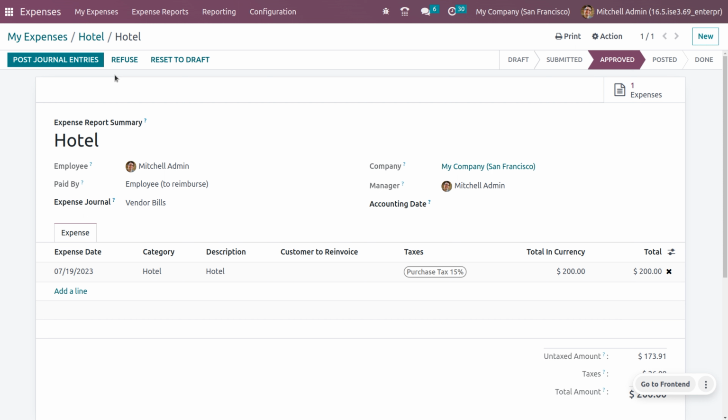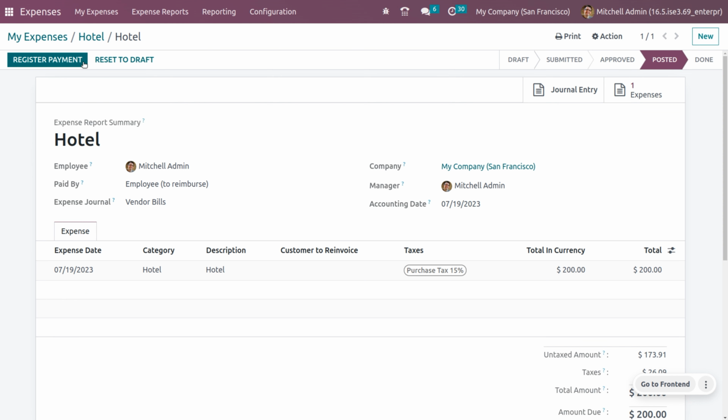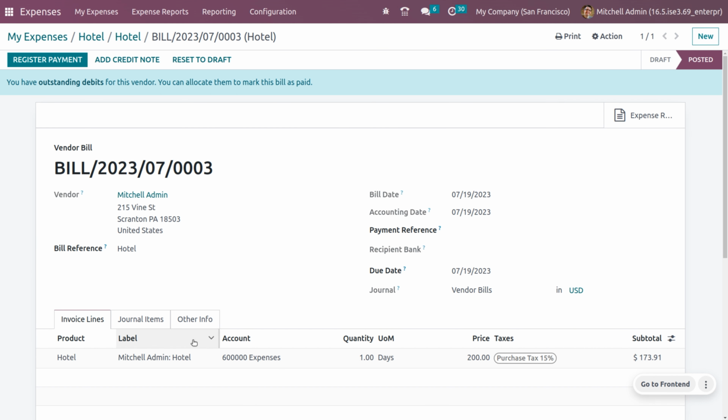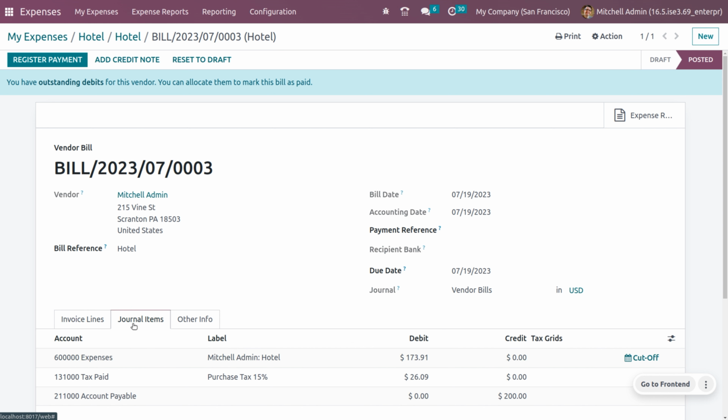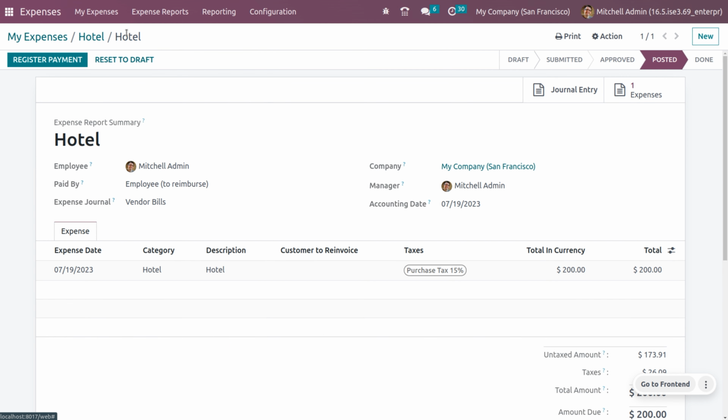Now you want to post this in the journal entry, which means the manager will be posting this in the journal entry. So click on Post Journal Entries, and you can see the journal entry with all the details. In the journal items, the expense is shown on the debit side, along with the tax paid for this as well as the account payable. Everything is shown here.